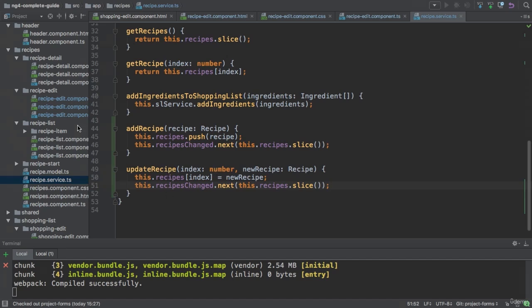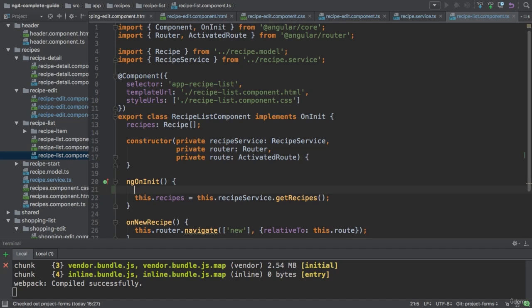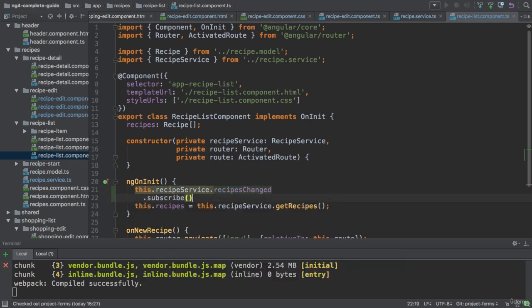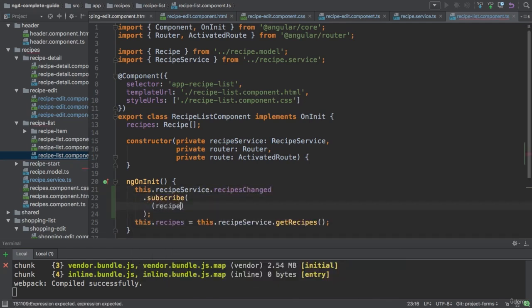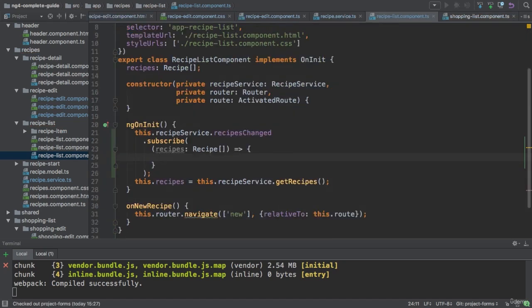So with this added now, we can go to our recipe list component, which is in the end where we get our recipes, and in ngOnInit, I now want to listen to this event. So on the recipe service, on recipesChanged, I will subscribe to that event. And if it did change, I know that I will receive a new array of recipes. That is the data we will get in this callback then. And then inside here, I want to set the recipes equal to the recipes I got passed here. That's an approach pretty similar to the one we used in the shopping list service.